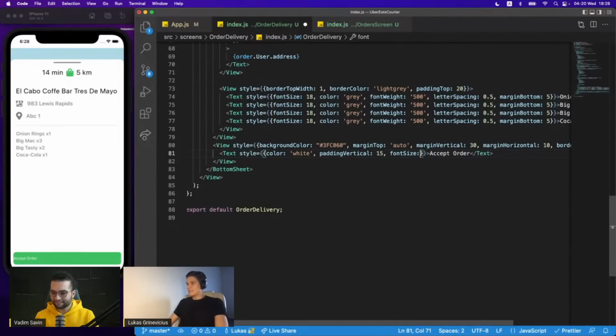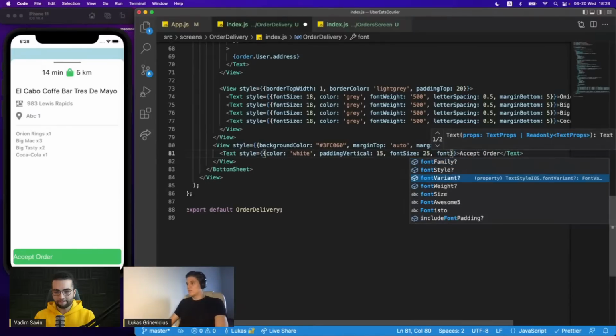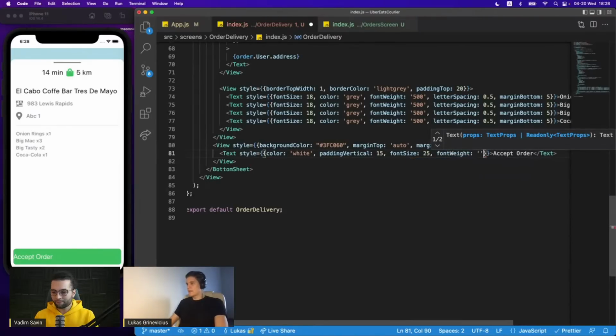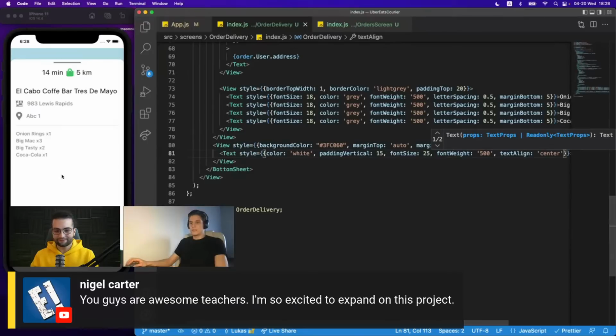Font size, I don't know, 25. Probably it looks more or less similar. Font weight, 500. Okay, that looks good. And align it in the middle. Text align center.